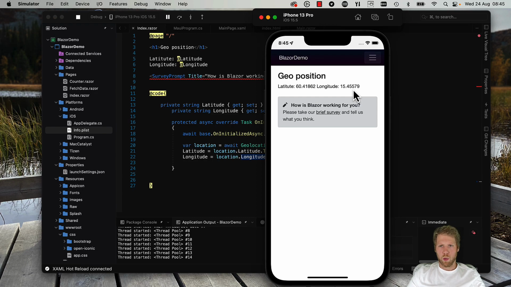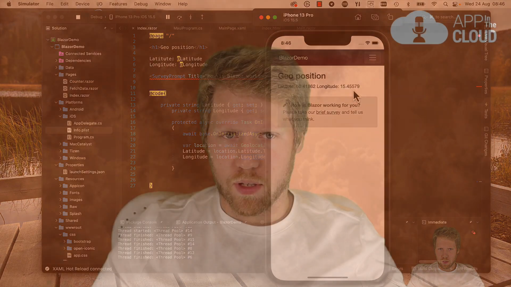Okay, so now we have used native APIs inside of a Blazor WebView that has rendered a web UI. But we still have native access to all the iOS, Android, Mac Catalyst, and Windows APIs, depending on what type of app we are building. In coming videos, I will show you more about Blazor and Blazor WebView, how to set it up to share as much code as possible, and some good architecture tips.